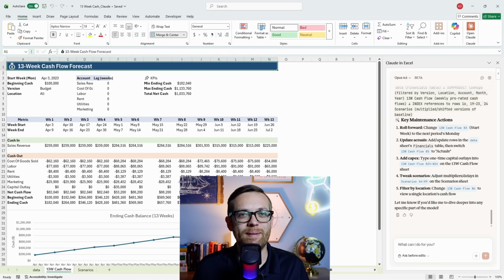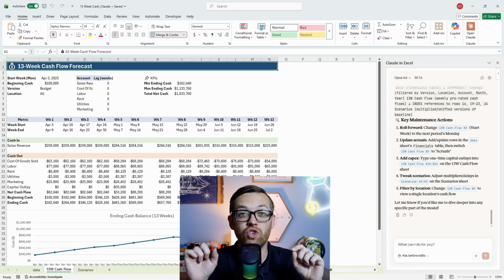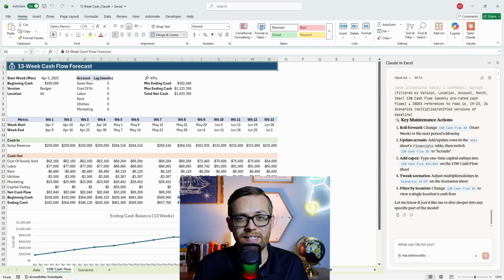Now let's talk about where people mess this up because this is important. The fastest way to destroy trust with this tool is to treat it like autopilot. Some people install Claude, ask it to fix a formula, accept whatever it suggests, and move on. But that is reckless. You are still accountable for the numbers. This is not automation in the sense of pressing a button and walking away. This is compression from confusion to clarity.